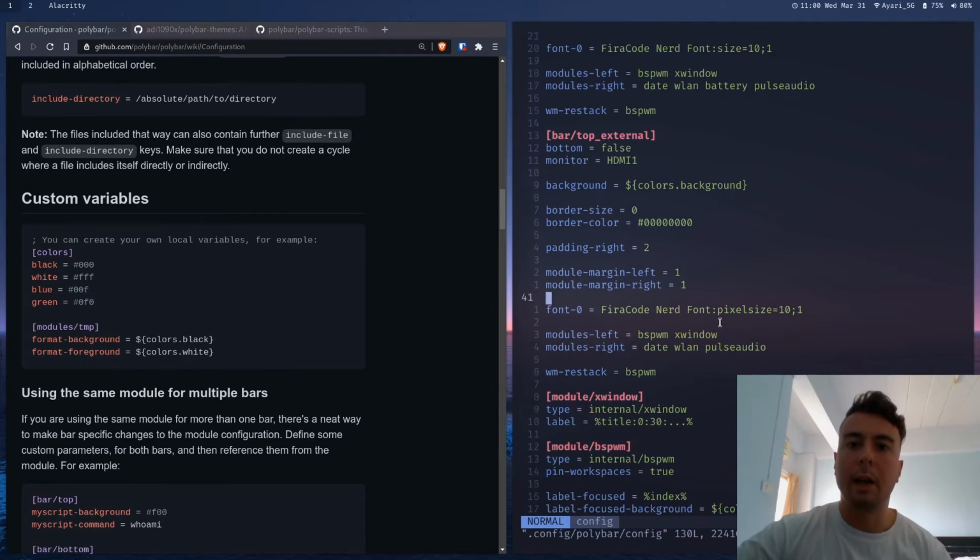So this is just my external bar. Like I said, you can add as many bars as you want. You can even add multiple bars for the same screen. Maybe you want to have a bar on the top and the bottom. Listen, you do you. But this is just my external one. Like I said, I have a video on an external monitor if you want to set it up.